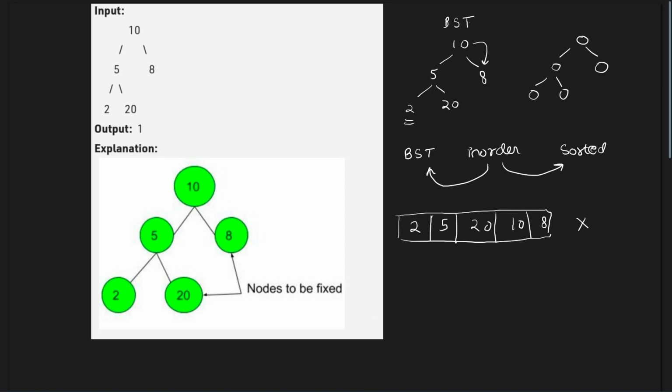So we need to fix it. Now how do we fix it? We know that for it to be sorted, the ith value should be greater than or equal to the (i minus 1)th value, right? So here this condition is satisfied: 5 is greater than 2. Now 20 is greater than 5, but 10 is not greater than 20, right? So this is an issue. Now we can assume that the first value that is wrong is 20 and the second value that is wrong is 10.